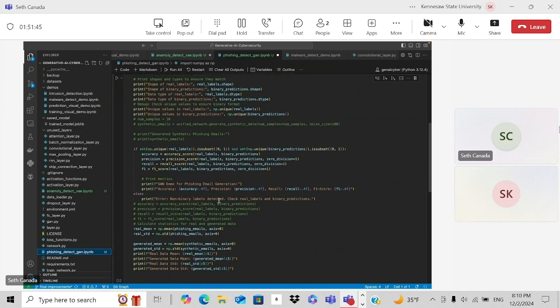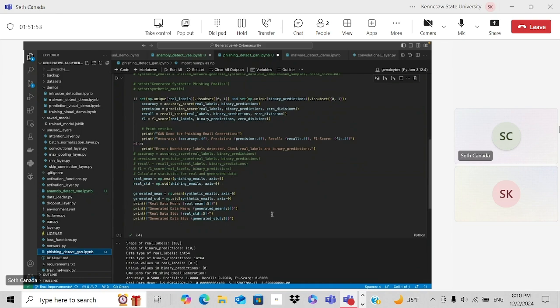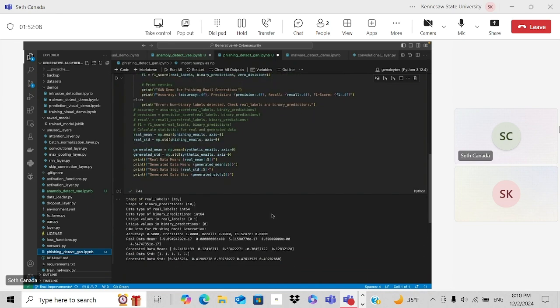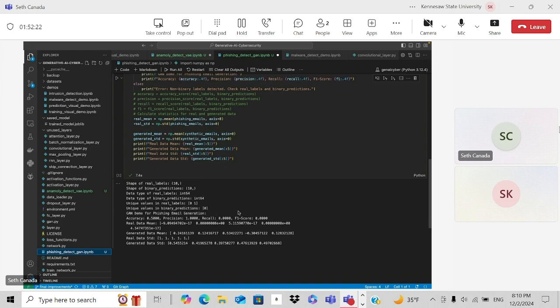Then we also went down here and had it compute different metrics, a real mean and an STD of the real email, and then we had the generated mean and STD, and it showed us the different ways that they compare to each other. So as you can see here, we had its shapes and everything, and we printed all that out. Then we had an accuracy displayed here, and that's what we wanted. So it was able to predict and generate and everything.